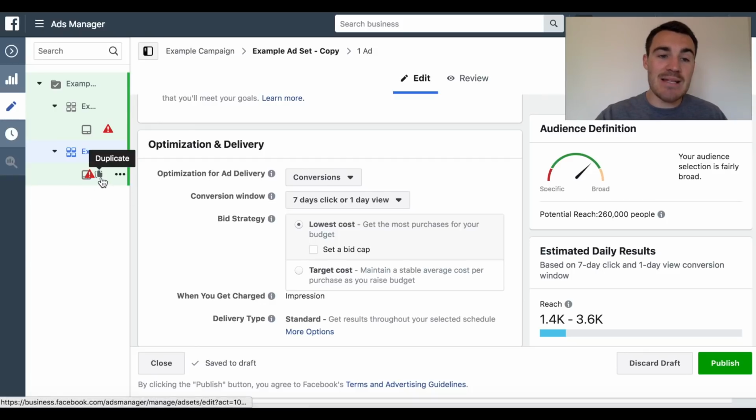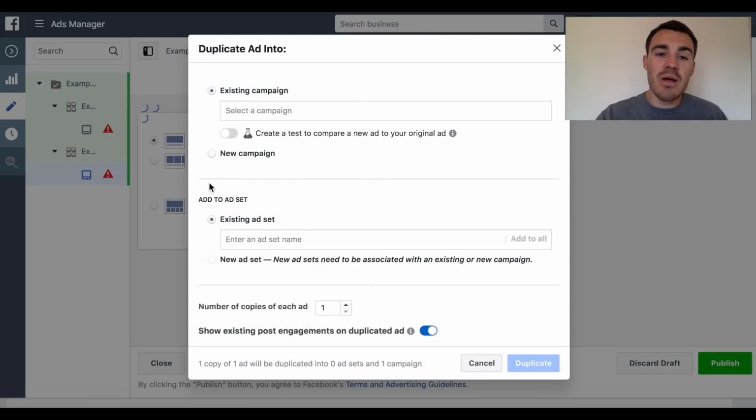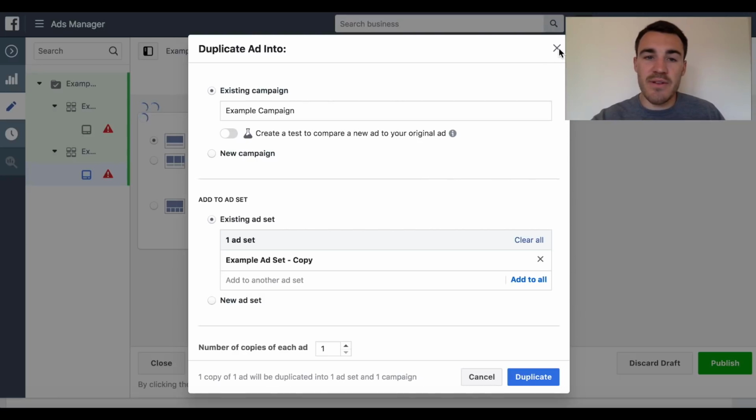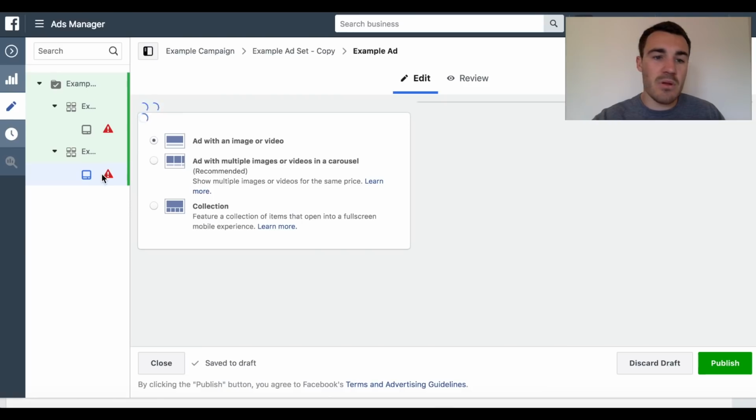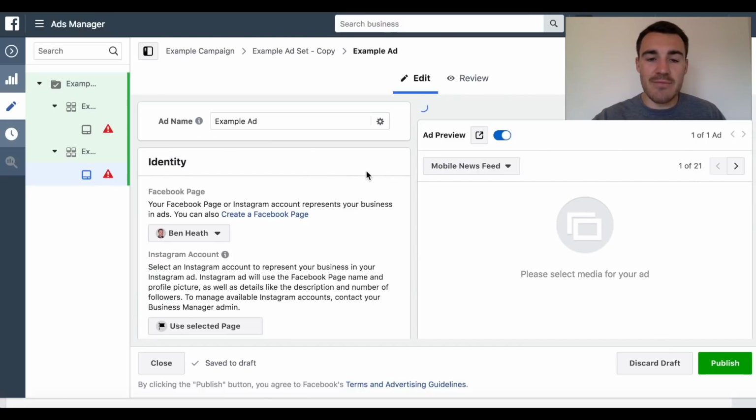Now, let's jump into the ad level. So, as Facebook's gotten, in fact, that says duplicate ad into. Let me just get rid of that. I don't know why that's come up. Okay, here we go. We're in the ad level now.